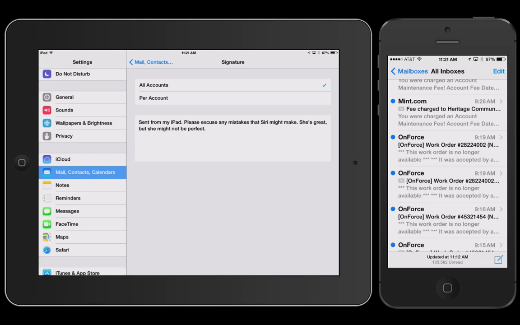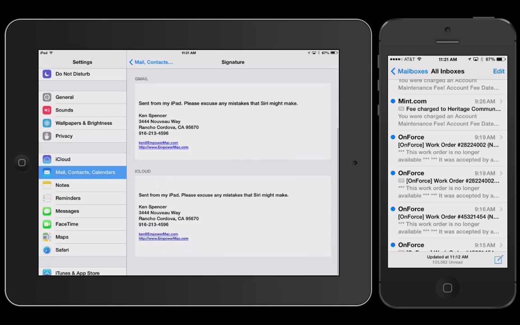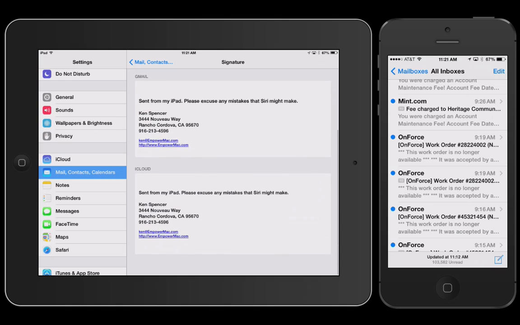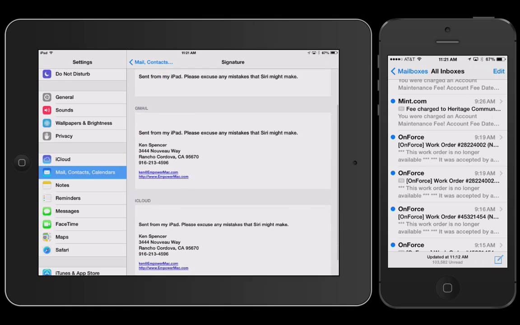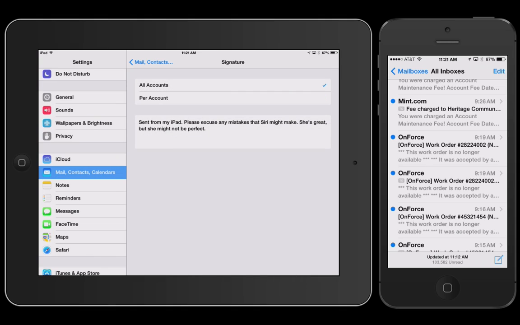I can only do one signature. I cannot have multiple signatures. But if I do per account, I'm sorry, I take that back. You can do multiple signatures, but you can only do one signature per account. Where I hit per account, and I can do a different signature for each account this way. Whereas all accounts would be one signature for all. But I cannot do multiple signatures into a single account.